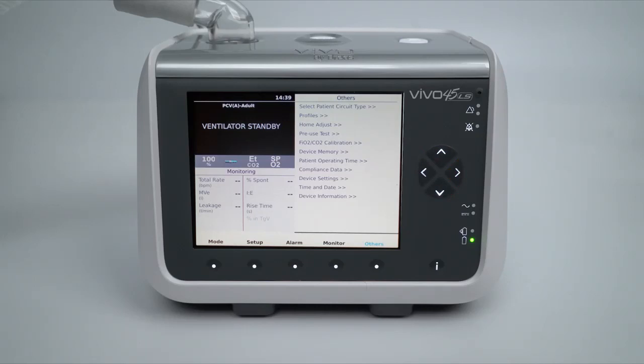For example, if we select the patient circuit type, then click the right navigation key, we are taken to the patient circuit type screen. Using the navigation keys, you can manually change the circuit type. The patient circuit type can only be selected in standby mode. For the ventilator to be able to deliver treatment according to settings, it is important that the selection of patient circuit type is correct.